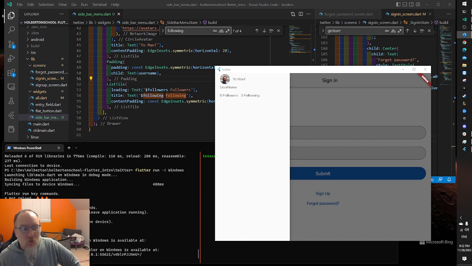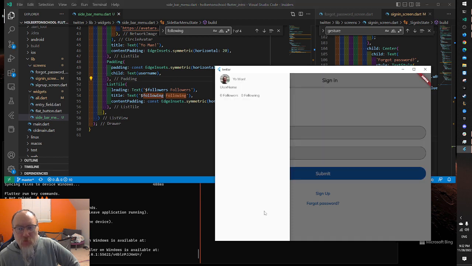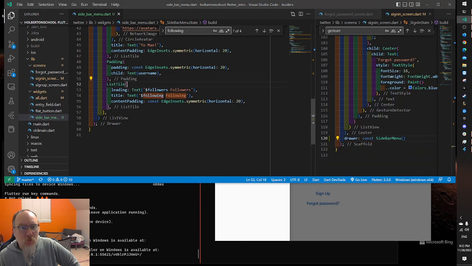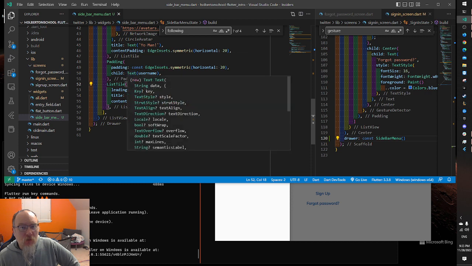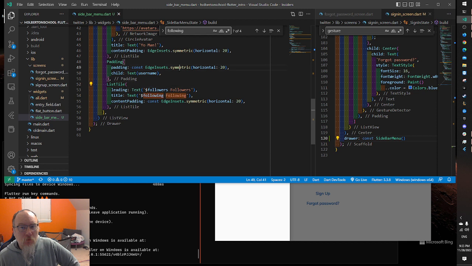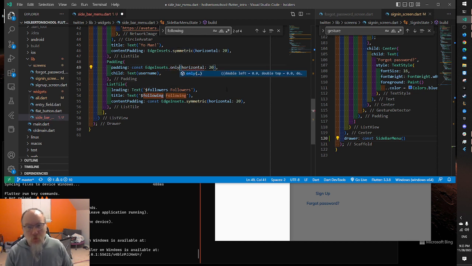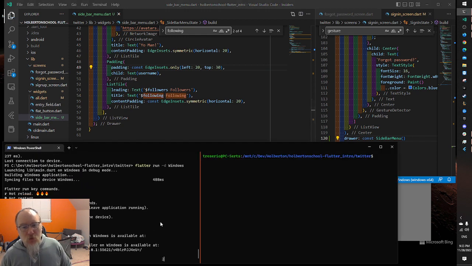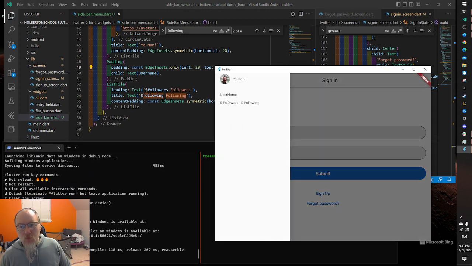So you can see what else. I'm sure I need to take this out. This needs to come down. So we'll change the padding there. That'd be this guy right here. So we can say only, we'll say left 20 and top 30. See what that looks like real quick. I think that's going to be enough space.